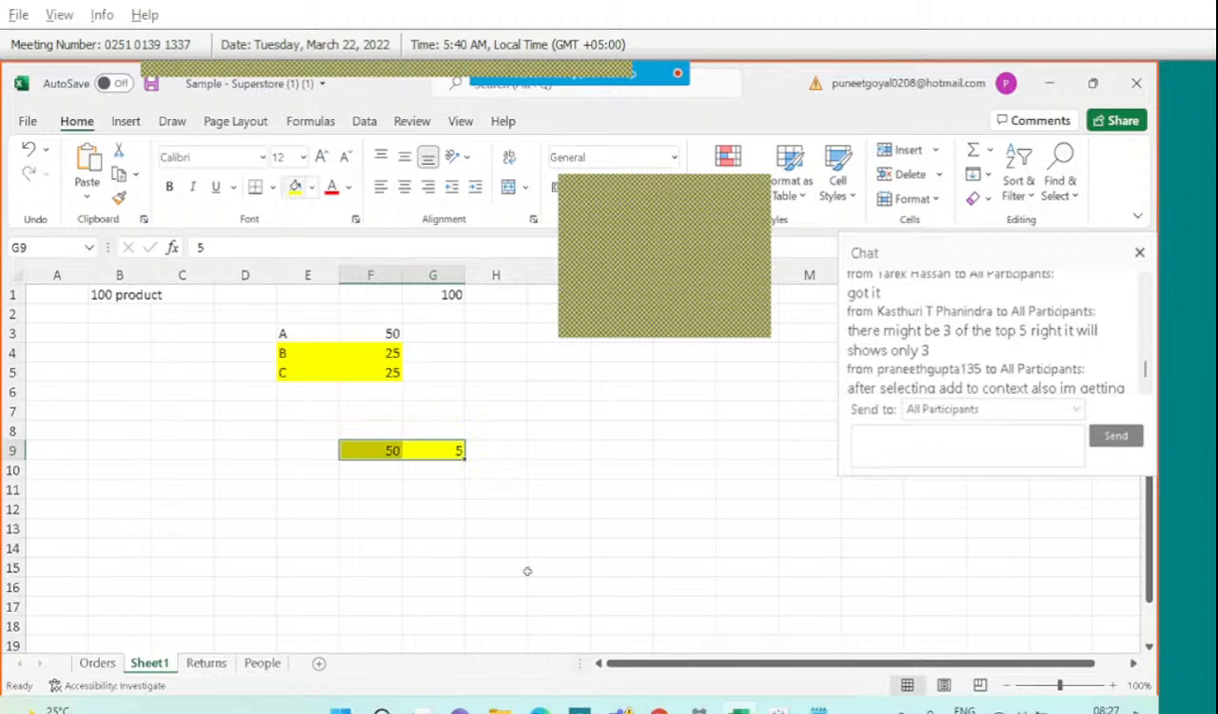In these 50, it is showing 5 or only combined 5? Only 5, total 5. Okay, combinedly. So B and C combined, there are 50 products. On these 50 products, it is showing the top 5. Correct. Okay, got it.